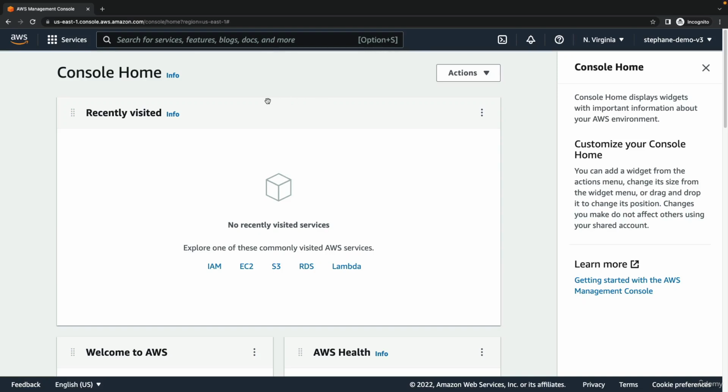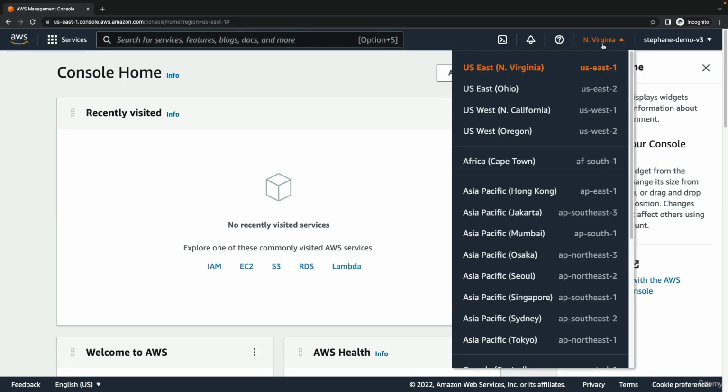So welcome to the AWS console home. And in this page, you can do a lot of things. First of all, let's have a look at the top right corner of the screen. Right now, this is what's called the region selector. And right now I am in Northern Virginia, US East 1.